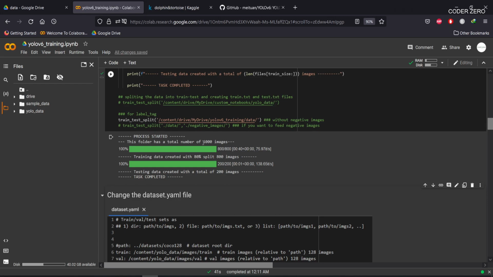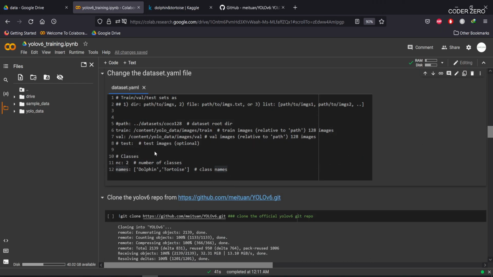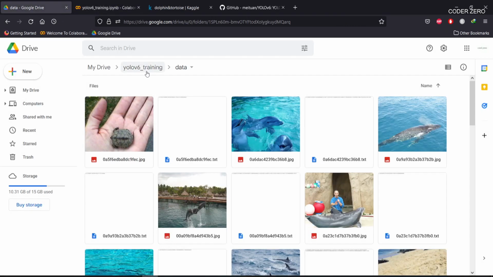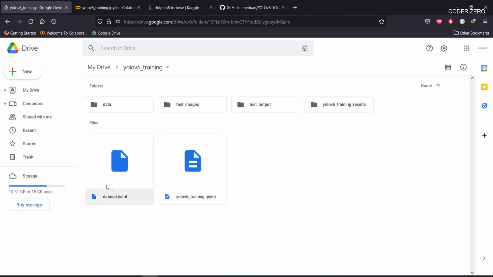You can see we have 1000 images, and we are using 800 for training and 200 for validation. After that, open the dataset.yaml file. It is present at this location, within YOLO-V6 training.